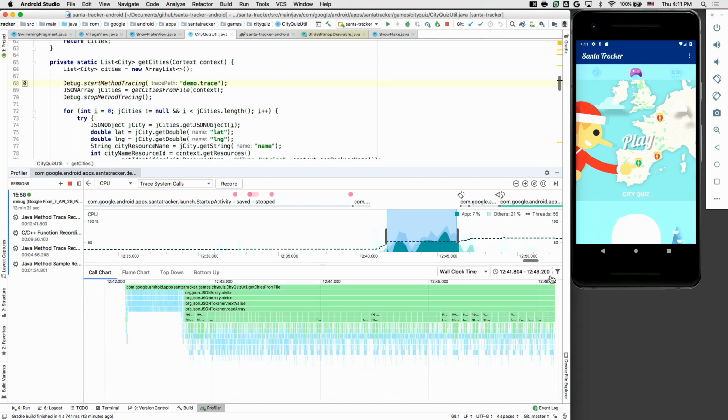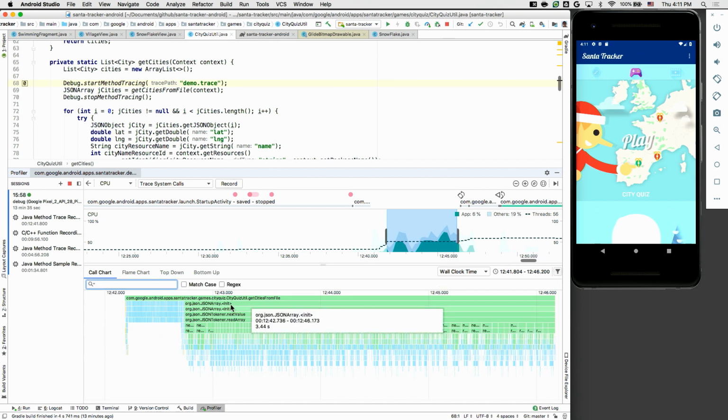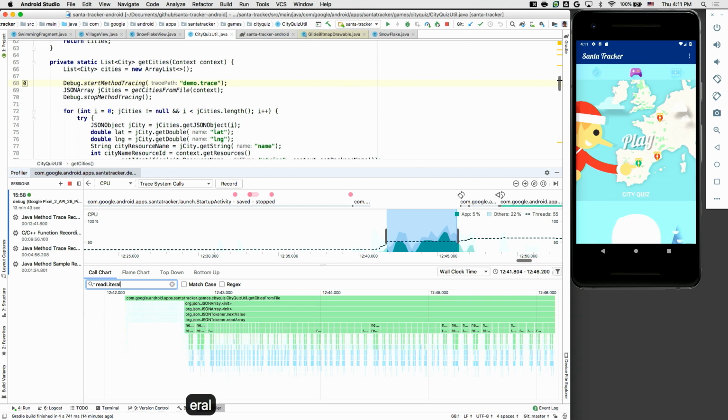And there's another really great feature that I want to show you here, which is this filter button. When I press the filter button, it brings up a search box for what I can type into it. Now, I happen to know that JSON has a function called read literal. So let me just type that in.